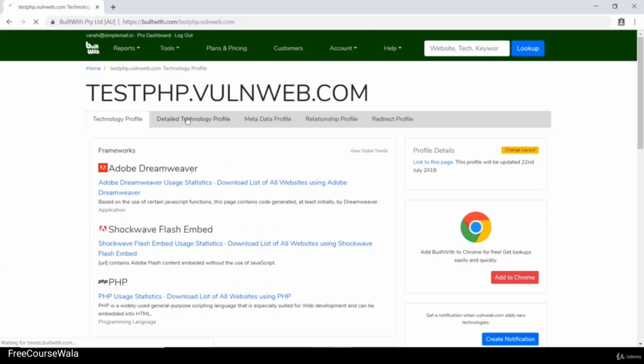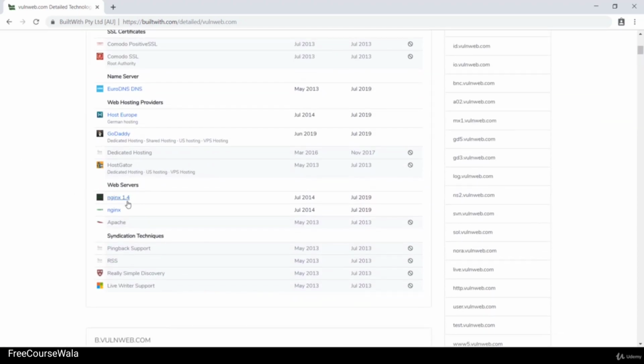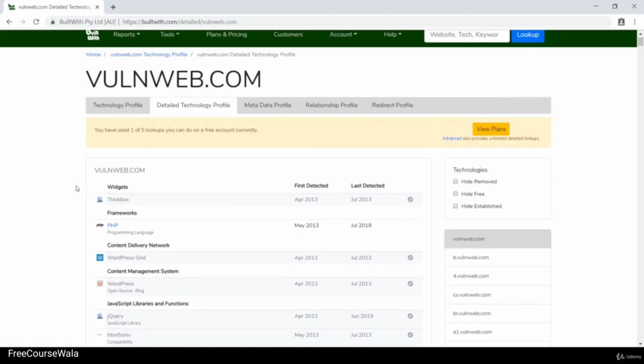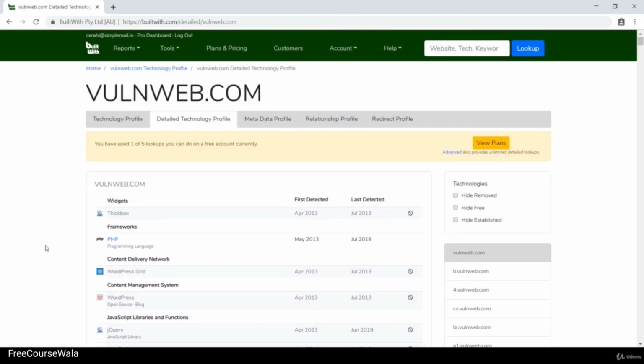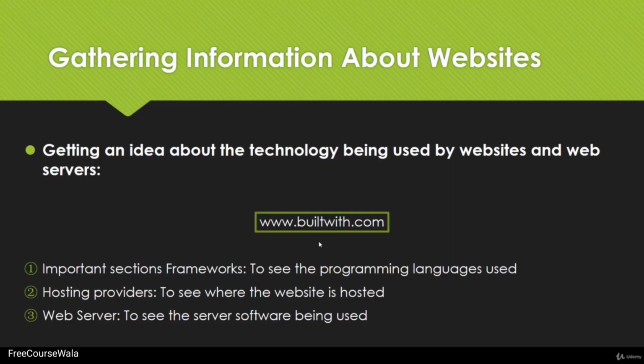Click on Detail Technology Profile. It will also tell you about the web server's version, that is 1.4, and the web hosting provider, which is GoDaddy.com, and a lot more details. So you can explore more about this website. Okay, now let's move on to the next part.